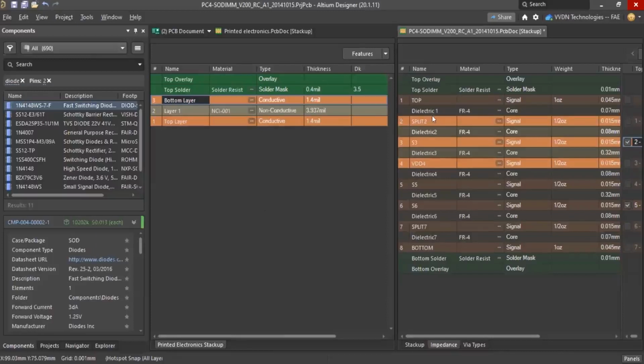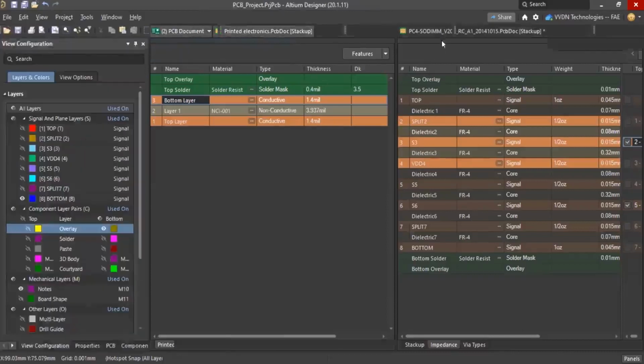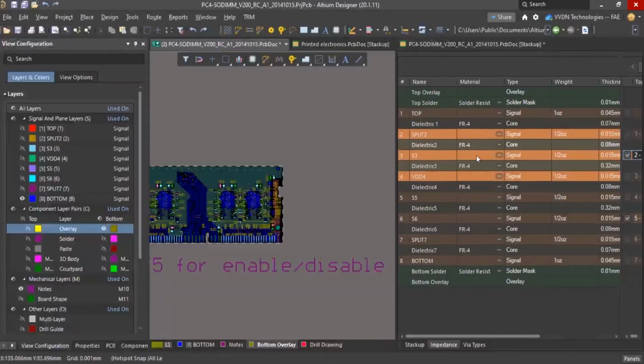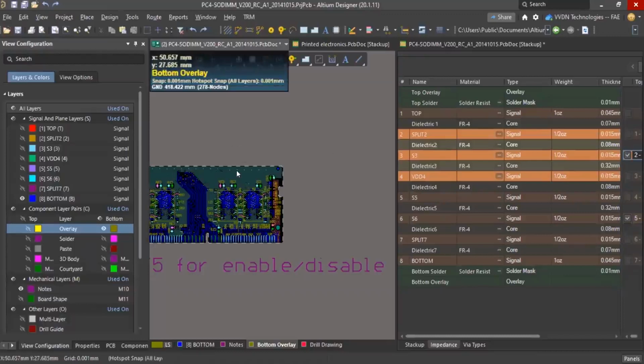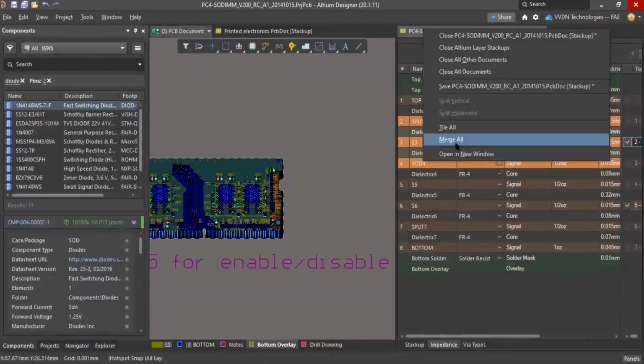Okay, you can just split that window. Even the PCB can be opened if you are doing some changes in the stack up. Only thing is the stack up should be saved before proceeding with the PCB. It throws a warning, so we can continue. Okay. Now I'm just merging this.